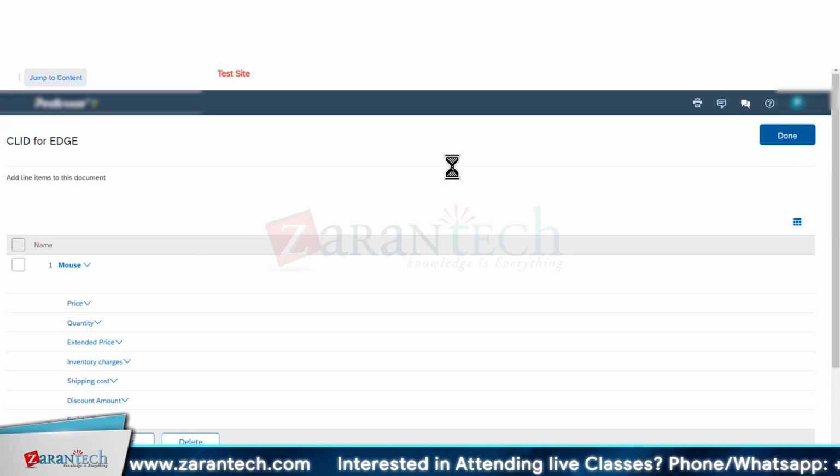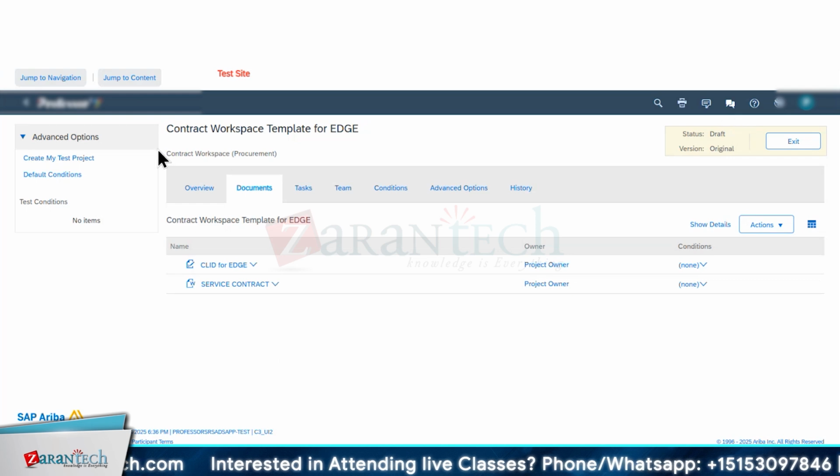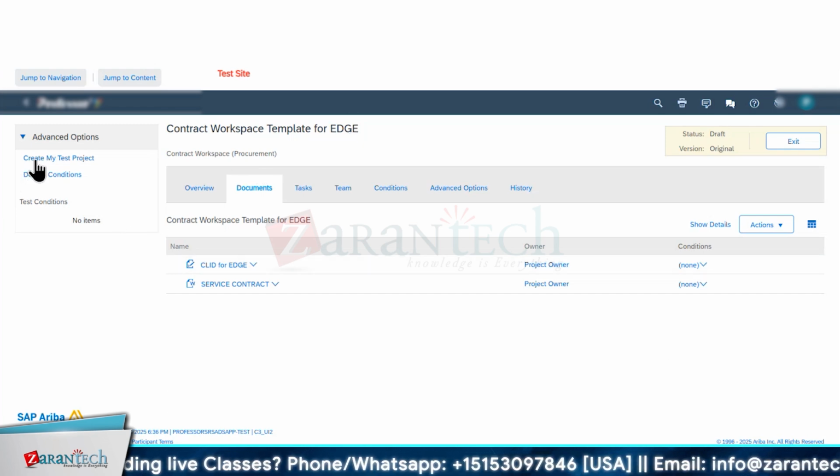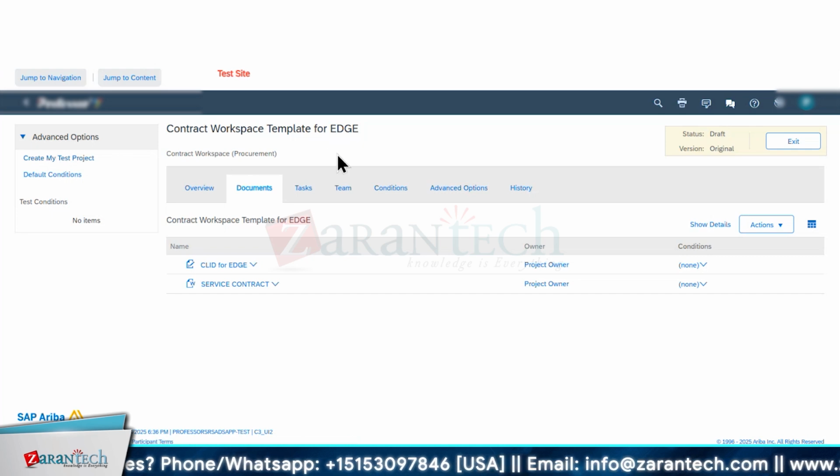Okay, and I'm clicking on done. At any point when you are creating a template, before publishing, if you want to test whether it is a sourcing template, a supplier management template, or any other template, you can click on create my test project.